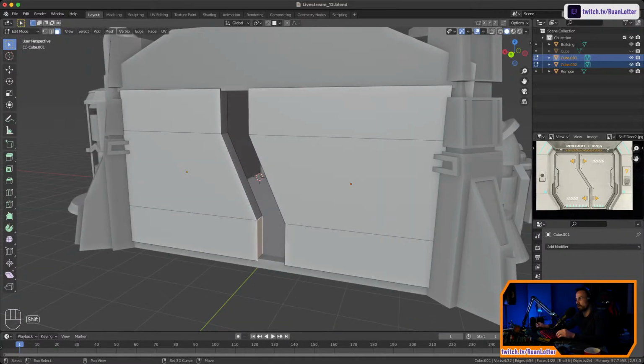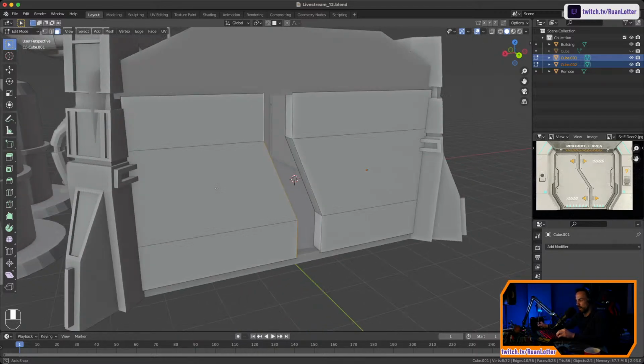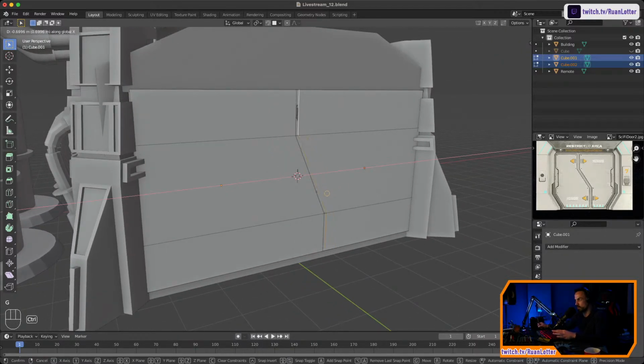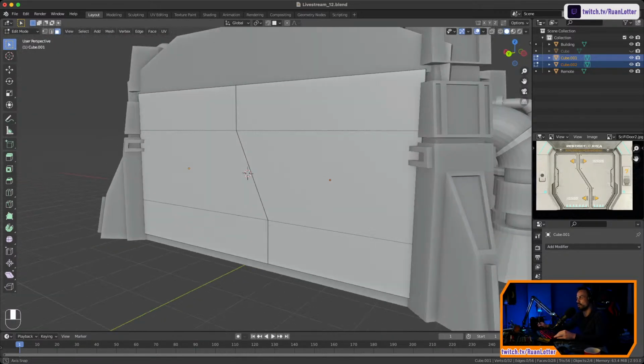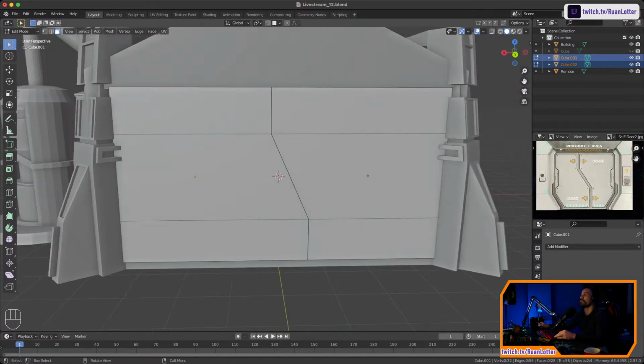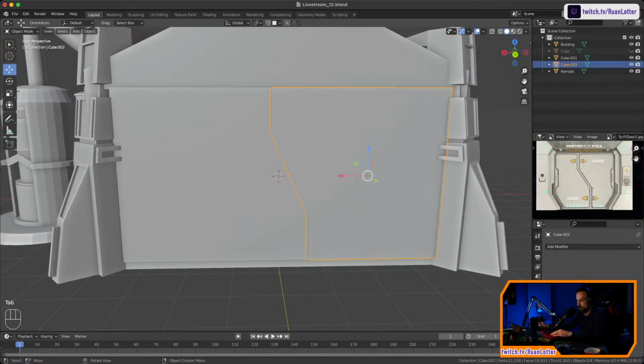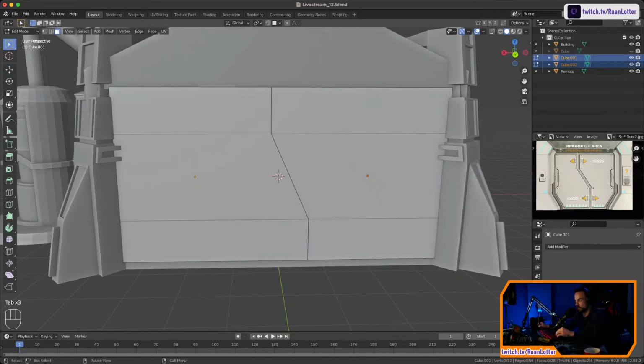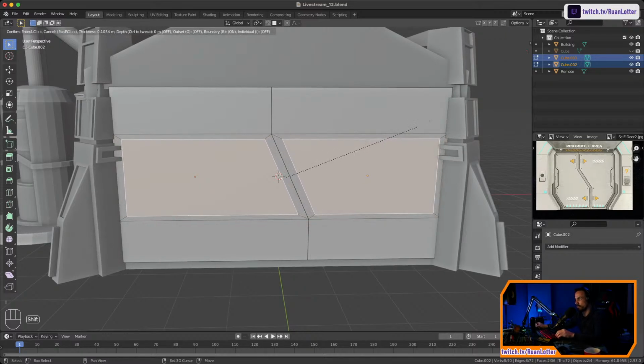If I select those three and do G X, hold Control and just point there, it's going to snap. So yeah, that's pretty nice. Now we can still move them around because they're separate pieces. Now we can go in and add some nice little insets. So we can do insets on both of these.